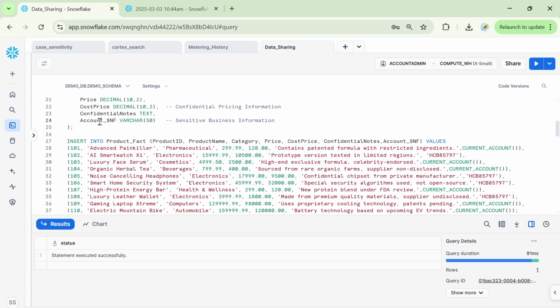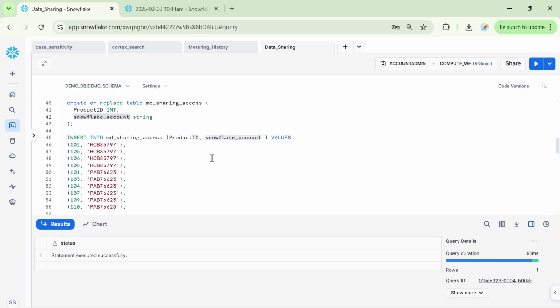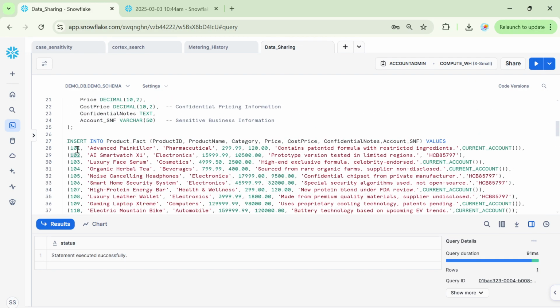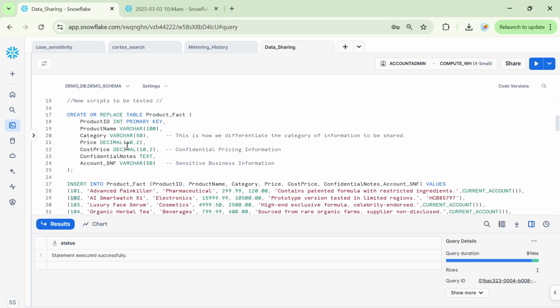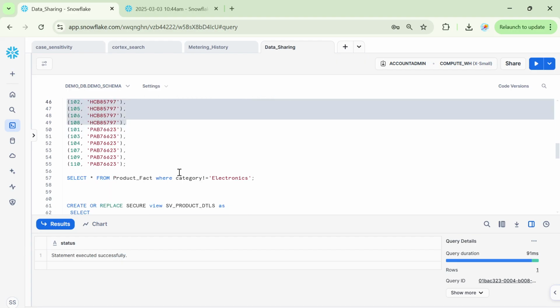It will have one account underscore SNF column also, okay? And then what I do is I create another metadata table which will have the mapping of the product ID to the Snowflake account, okay? So think of it like each particular record will be uniquely identified by a product ID, okay? And obviously wherever you see this HCB, that is nothing but your consumer account information, okay?